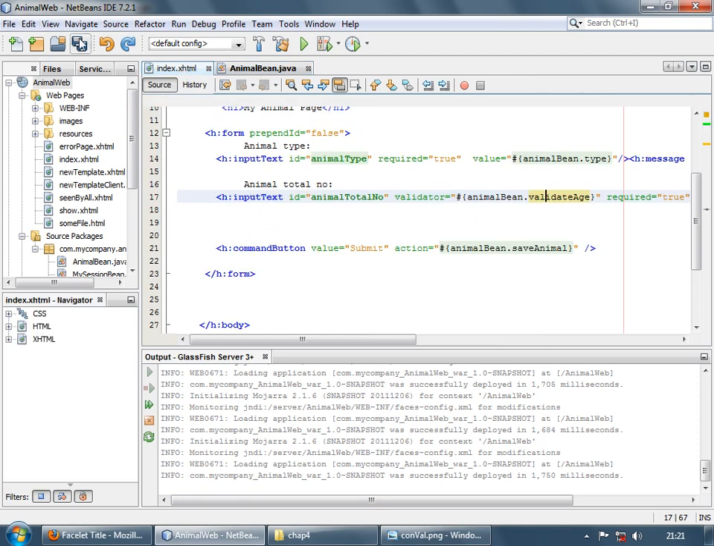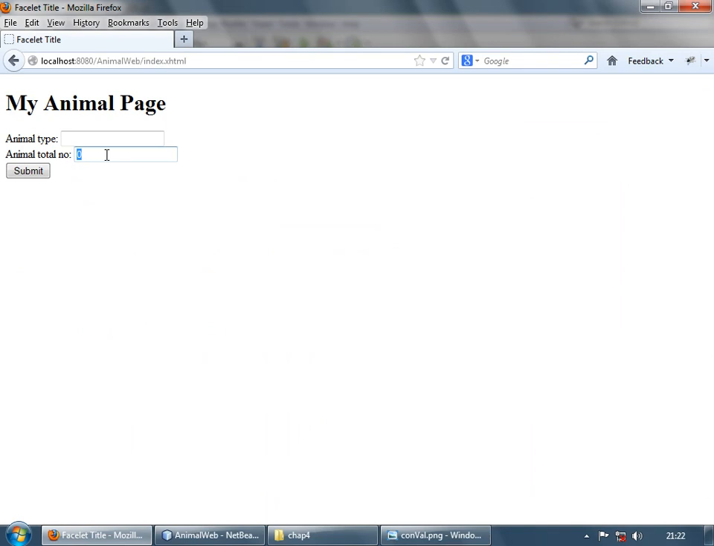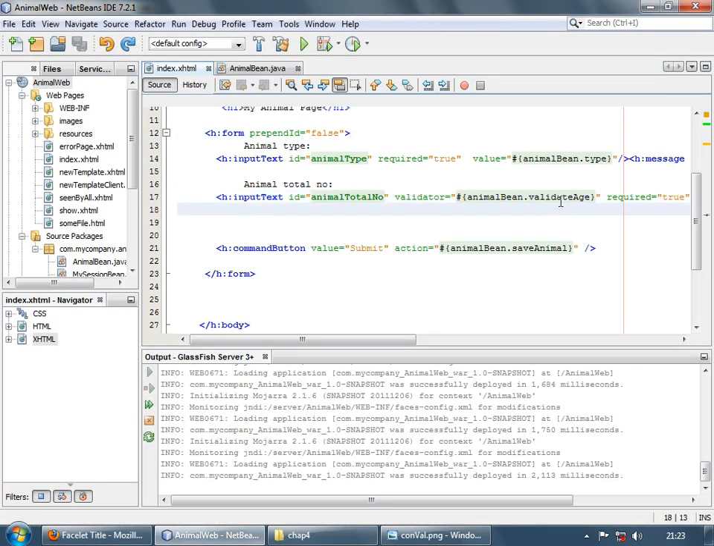So let's run this. Let's try to enter a lesser value, -5, and we get that validation error. And let's try to enter a bigger number. We get a validation error. If you enter a number in the proper range between 0 and 100, you don't get the validation error. And by the way, by mistake I named this method validate age. It should be something like validate total number, but the method name doesn't matter as such.